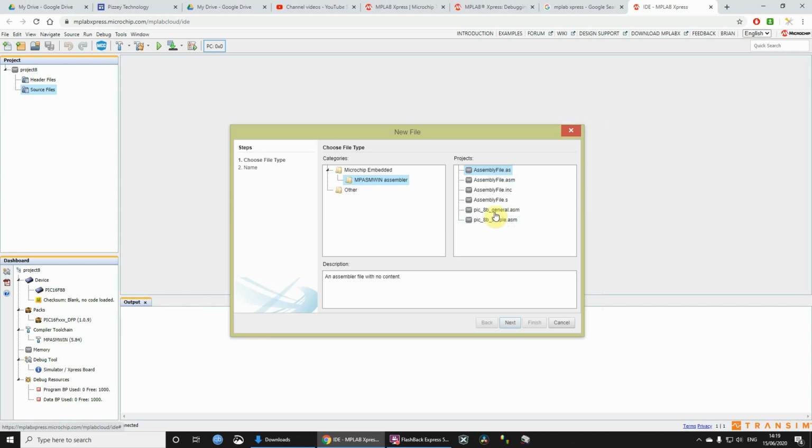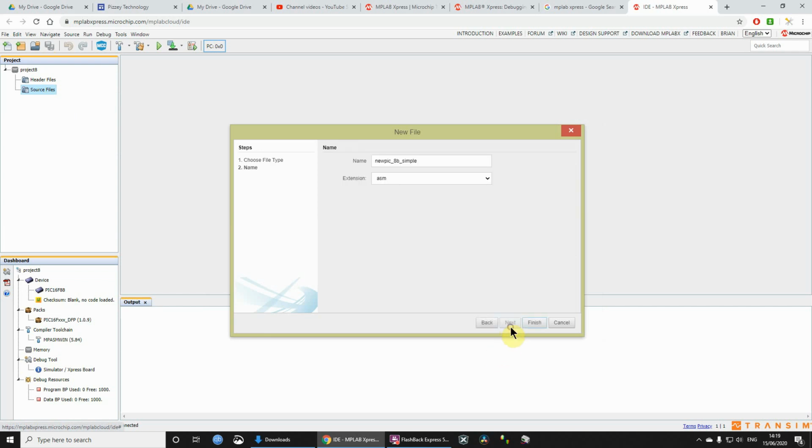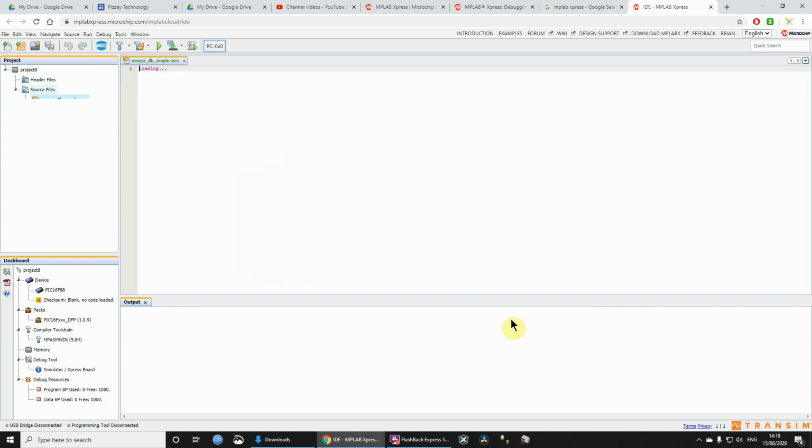So yeah, okay, assembly project. I always recommend using the simple one. Click next. I'm happy with that name for the moment. ASM as the file extension is fine. Click finish. And there we are.